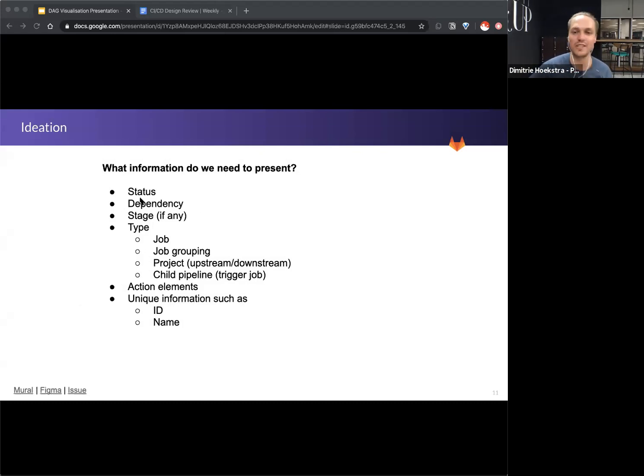Async is possible, sync is as well possible. We're going to depict the status, the dependencies, right? Which jobs ran before this job was triggered, and the stage, if any. I'm going to go a little bit away, but it's a deeper topic: are we going to show that stage, which is kind of induced by the system, if we have a pure DAG pipeline? That is no longer necessary, but it's interesting perhaps to show.